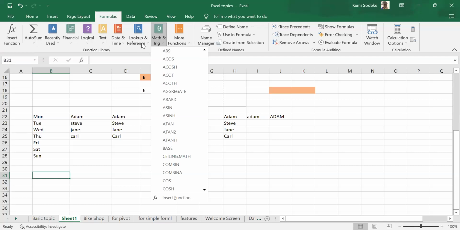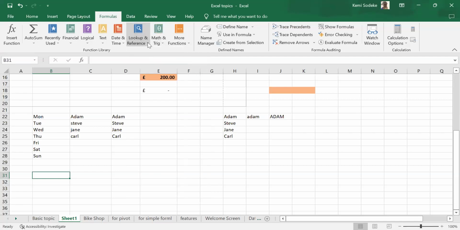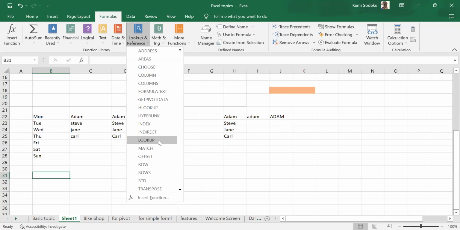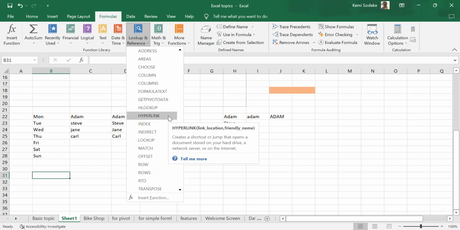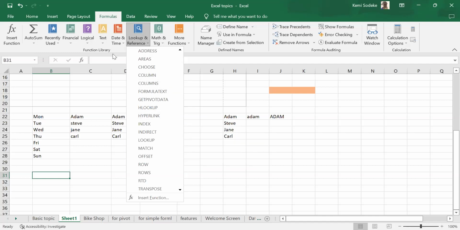We have some lookup functions. What lookup does is more like referencing. If you want to pull data from different places, you can use your lookup functions. You want to find the data somewhere else that matches the data here and pull that data in. You have a lot of lookup functions that can be used.